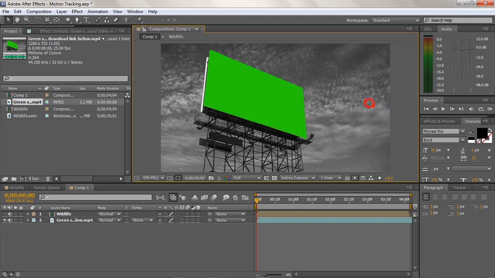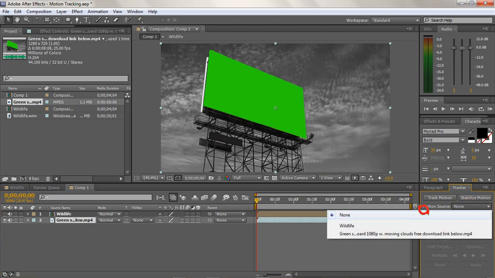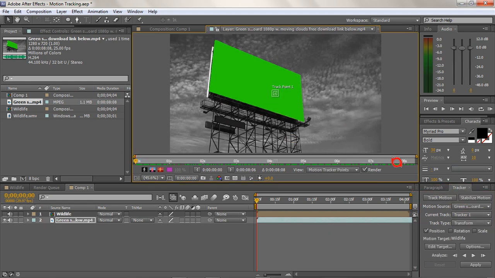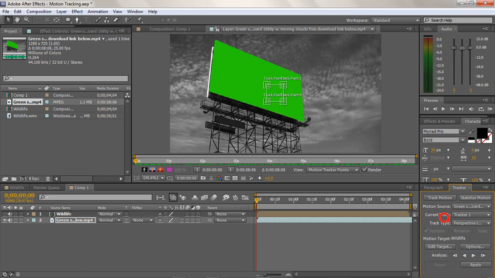Back on our tracker, right, our motion source. We're going to be using this as our motion source here, so either do that or simply just click that, and then you're going to start tracking, right? So by clicking on it, track motion, it gives you your first track point, just like before. Now this time, instead of the transform track, which gets position, and you can even get rotation and scale, what we're going to do is that we're going to use perspective corner pin. Now it gives you four corners to work with.